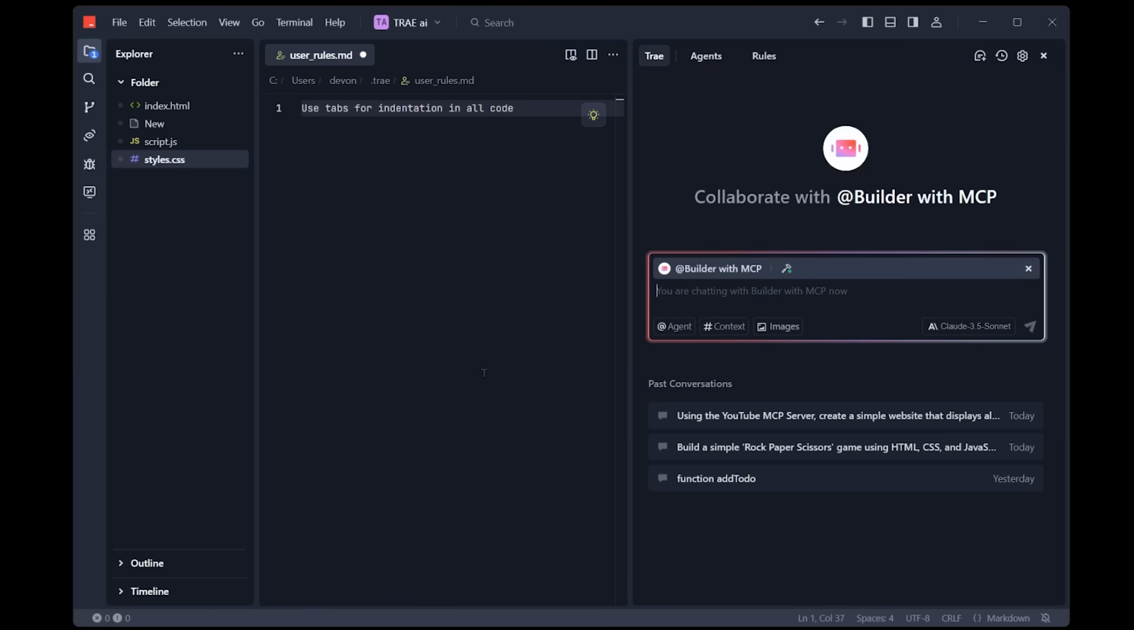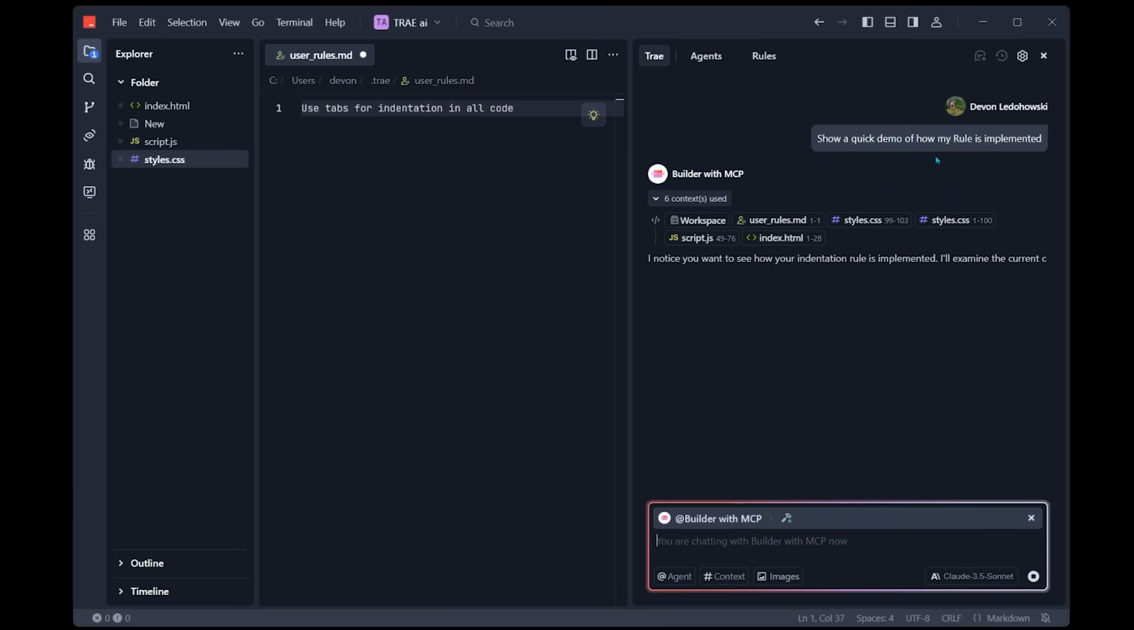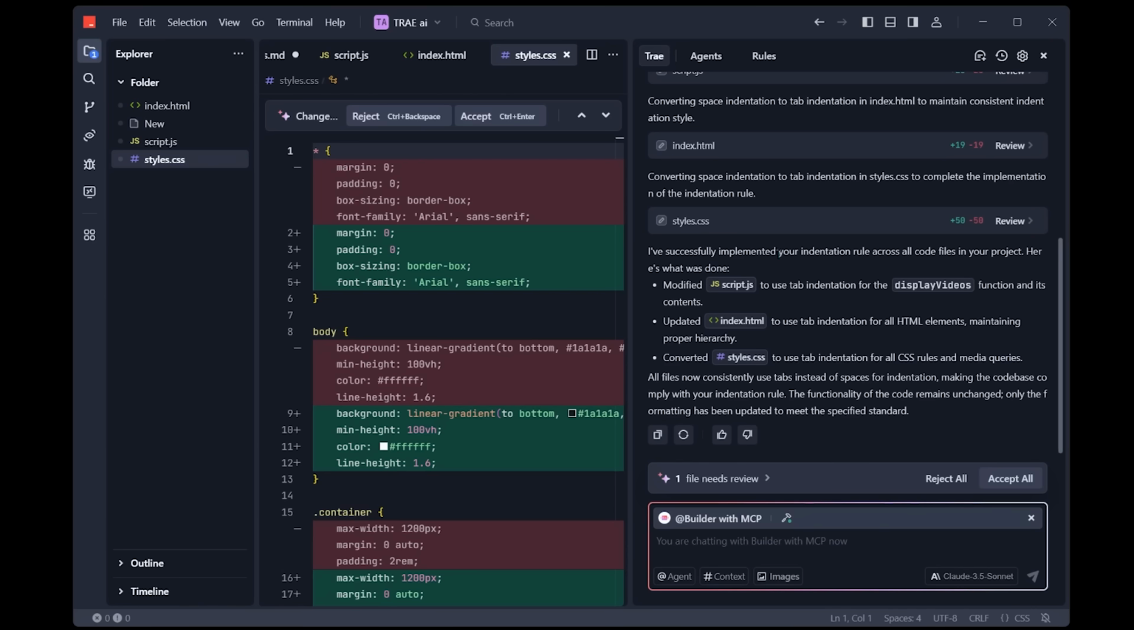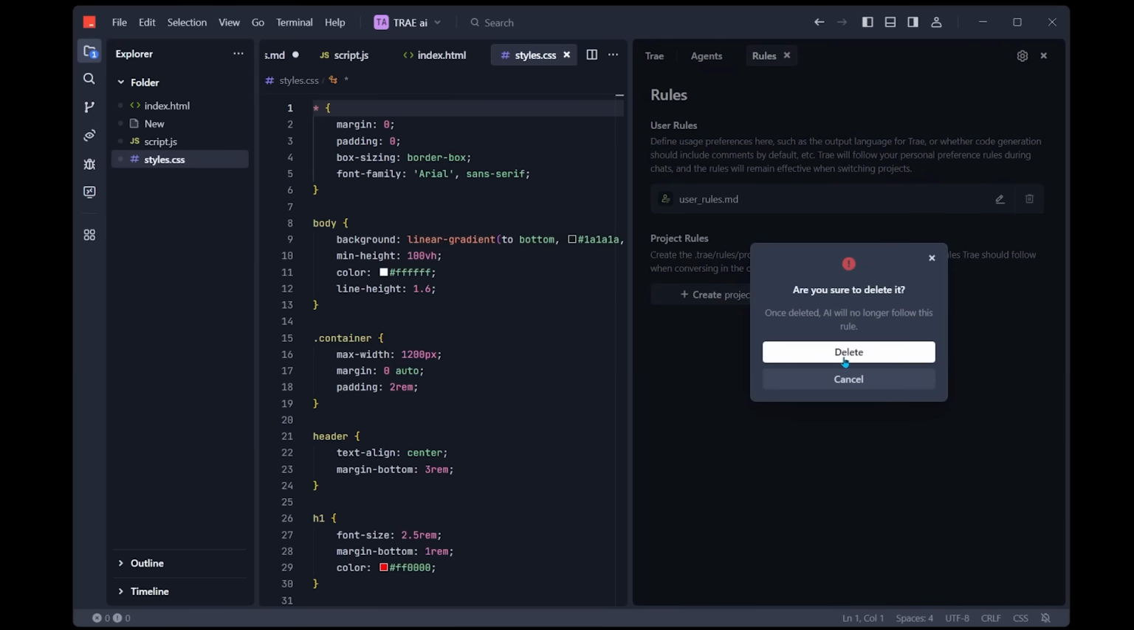Now if we come back to the chat box here and we click on the rules at the top here, we can see our rule is right here. We just gotta click on this and it's gonna be right over there. All right, so I'm just gonna say here, show a quick demo of how my rule is implemented here. All right, so it has successfully implemented our indentation rule across all code files in the project. It's letting us know all files now consistently use tabs instead of spaces for indentation. The functionality of the code remains unchanged. Only the formatting has been updated to meet the specified standards. Now let's come back to our rules here, and I'm actually gonna go ahead and delete this rule. So we're just gonna go ahead and delete it.